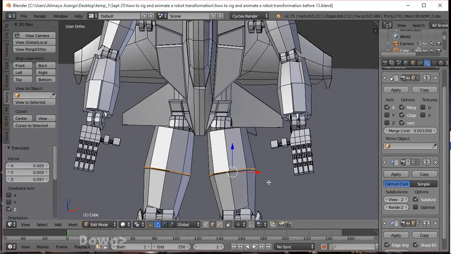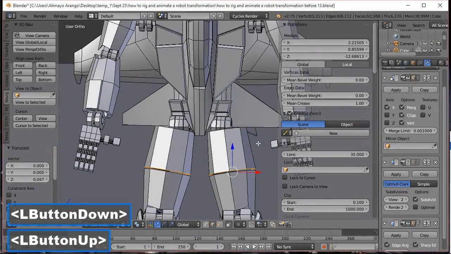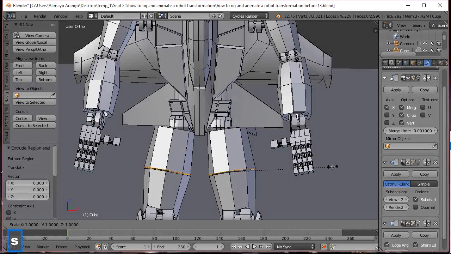Now, one issue we would have if we left it like this was if you looked at the leg, you would just see straight through the other side. So what we're going to do is press N to bring up the properties panel. We're going to select mean crease and take this all the way up to 1. We're going to press N to take the properties panel away. We're going to press E to extrude, left click to lock in. Now we're going to press S to scale.